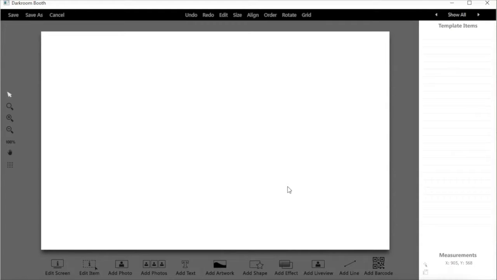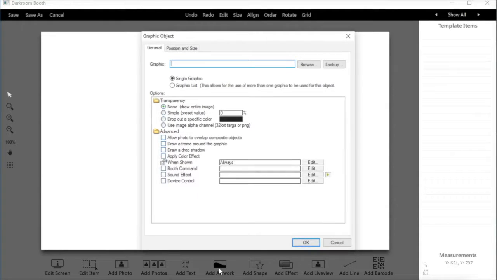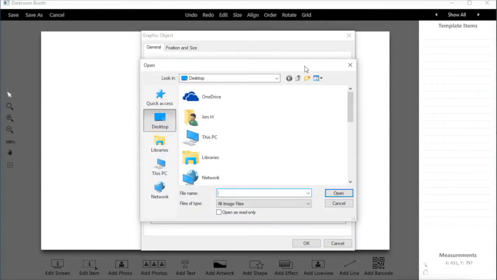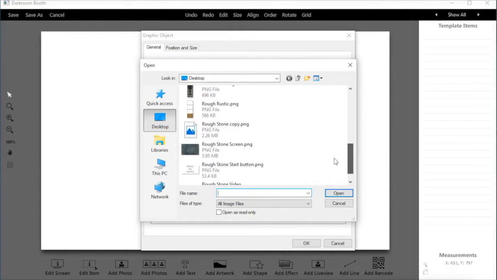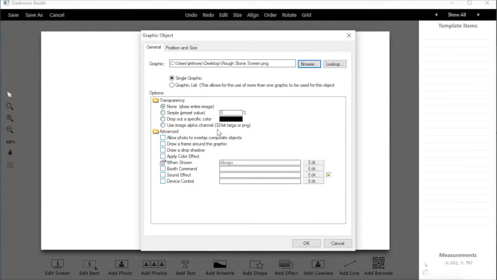Now the first thing I'm going to do is add my background, because that's going to be the base layer. And to do that, I just come down to Add Artwork. And I simply browse to the location, which I put everything on the desktop to make it easy to find, and there it is. So that's my rough stone screen background. I just go ahead and highlight that and hit open. Don't need to do anything else with it. We're going to talk more about this line here in a little bit.